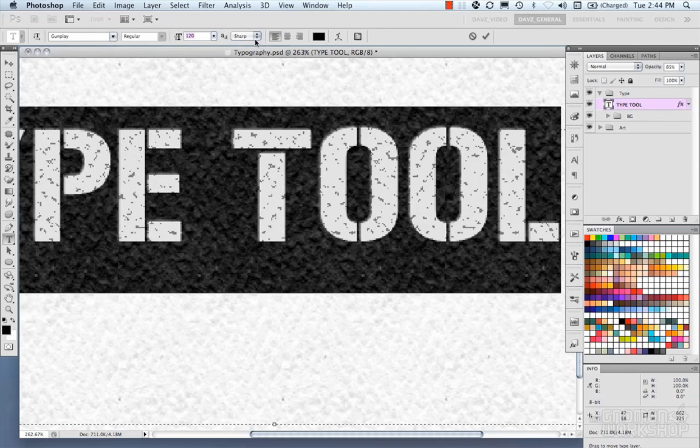We have sharp, crisp, strong, and smooth. These are some pretty good options for you to mess with depending on the background that you have your type on, or the size of it, or it also deals with type on the web and graphics, so you can kind of mix and match and play with those a little bit to get the best result.